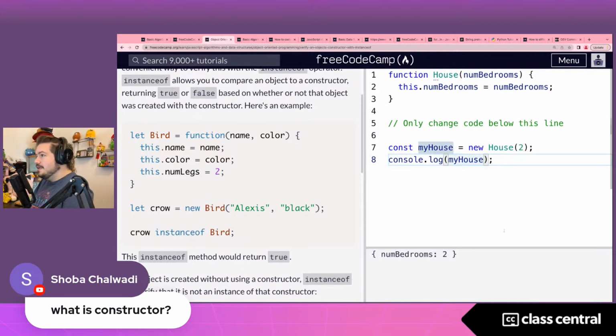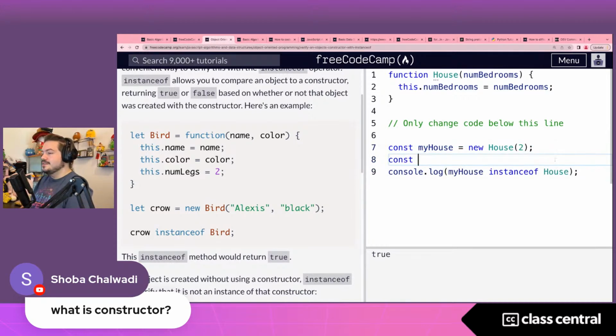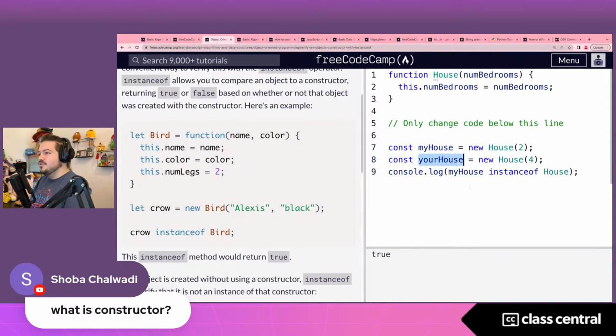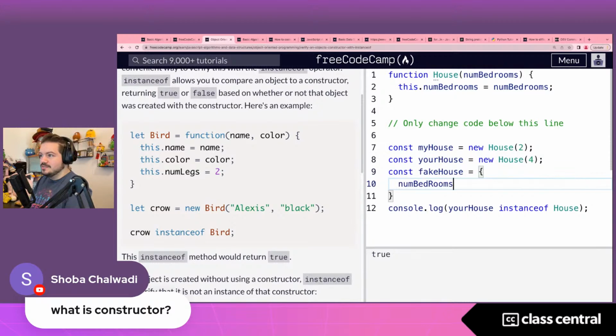But let's look at something else. Not only does a constructor create an object, it will also store in it the data to tell us that it is an instance of a House. Which then becomes interesting. Your house has more rooms than mine. So my house and your house are both instances of House. However, fakeHouse is just an object with numBedrooms, if I could spell, set to 4. Is fakeHouse an instance of House? No. That's because it was not initialized with the constructor.